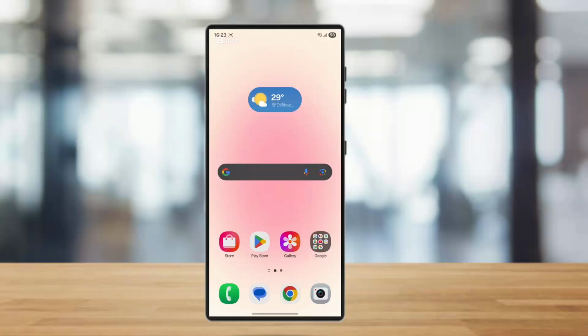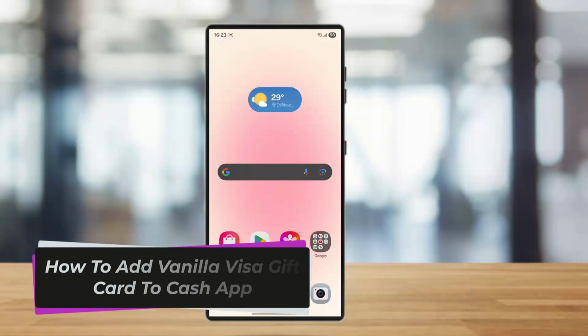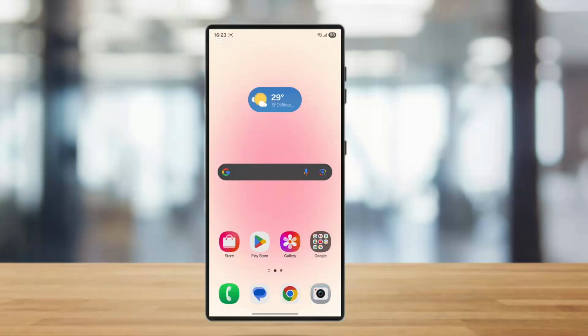So today in this video we are going to discuss how to add a Vanilla Visa gift card to your Cash App. So without wasting much of our time, let's get straight into the video.